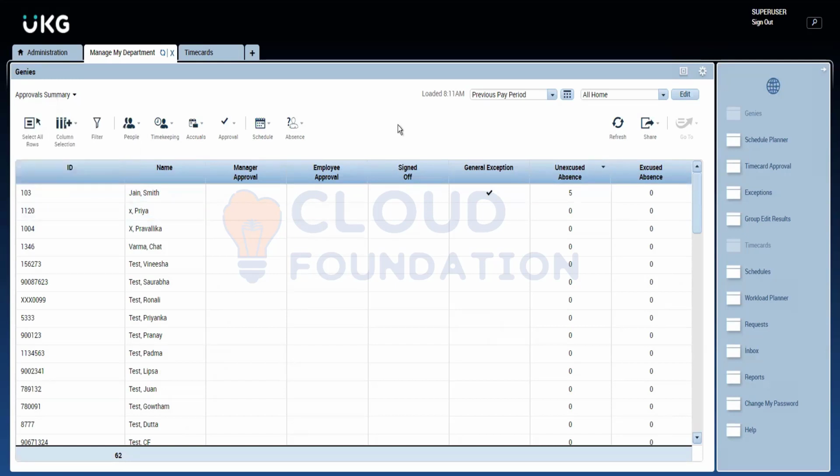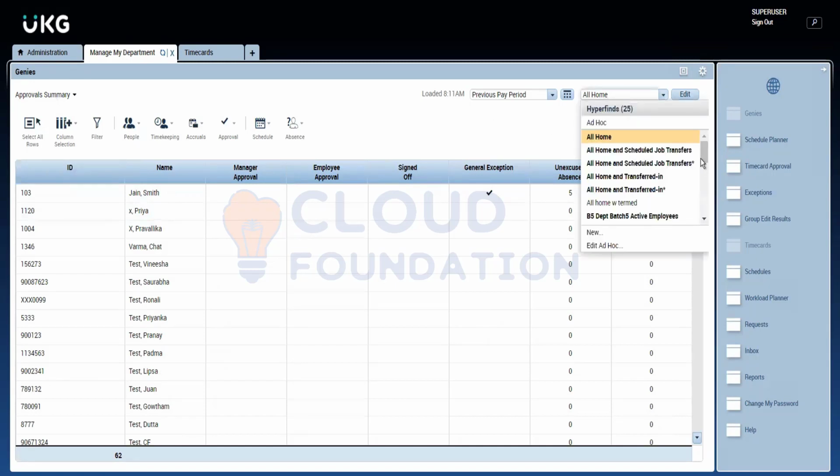Genies are basically data views. Each Genie will have different columns, and we can select a particular employee group or all employees. Currently, we are going with All Home to see all the employees, but there are different hyperfinds. We call these hyperfinds. All Home is a default hyperfind, which will fetch you the details of all the employees. Clear on this? What is Genie?